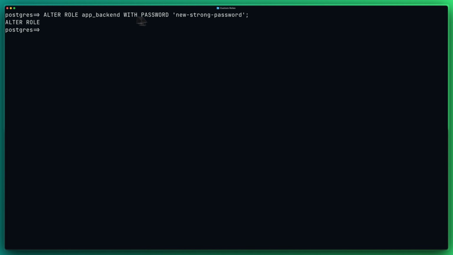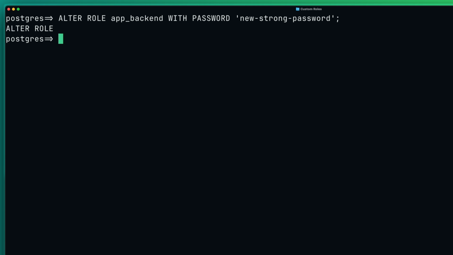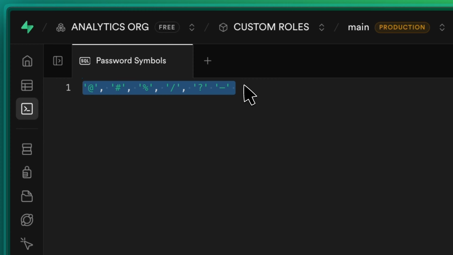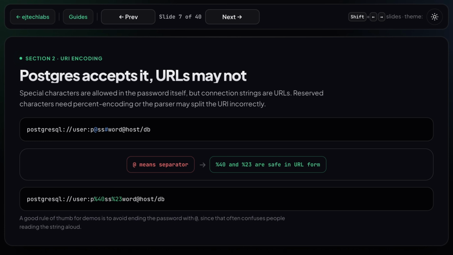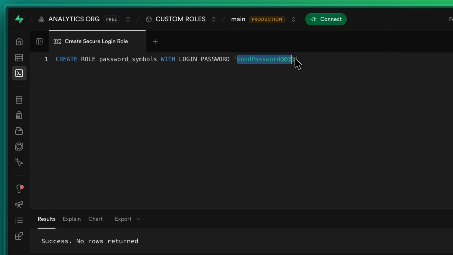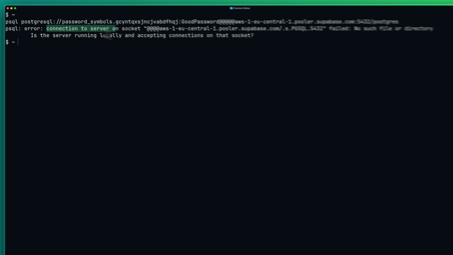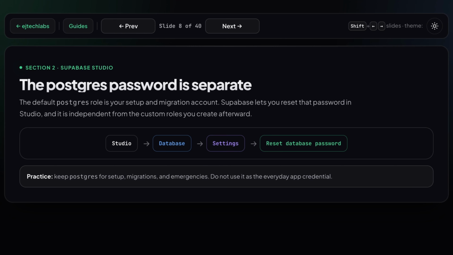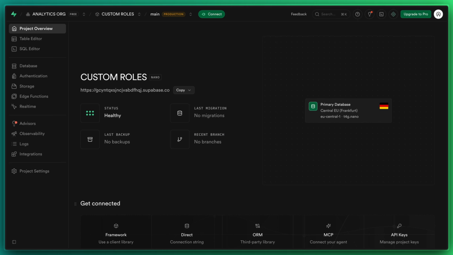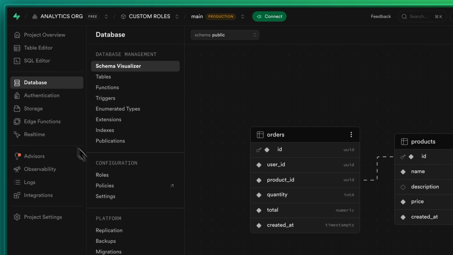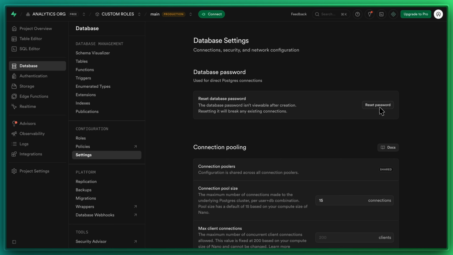One thing to watch: if you use special characters in your password, symbols like this are fine inside Postgres, but if you put that password into a connection string, those characters have special meaning in the URL. So you need to encode them first. Here are some examples. General rule of thumb is to avoid adding @ at the end of the password. The Postgres password is different from all the roles you will create yourself. You can update it from Supabase Studio in the database settings, and here reset database password.